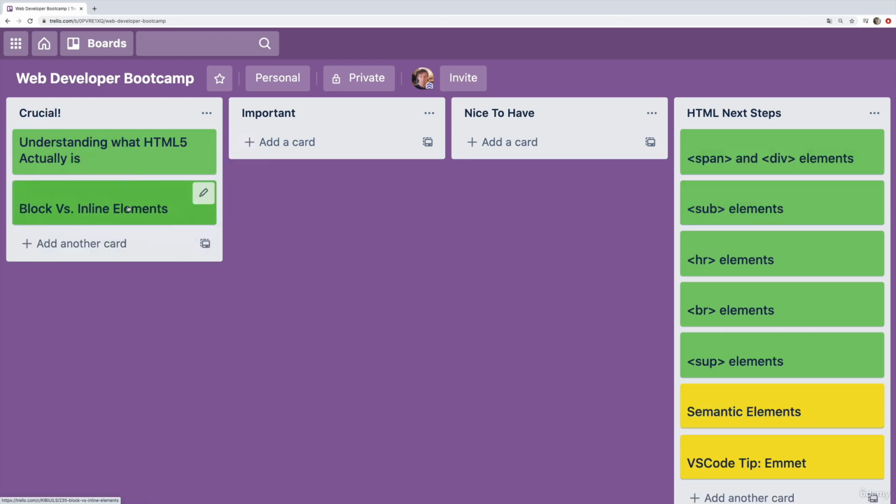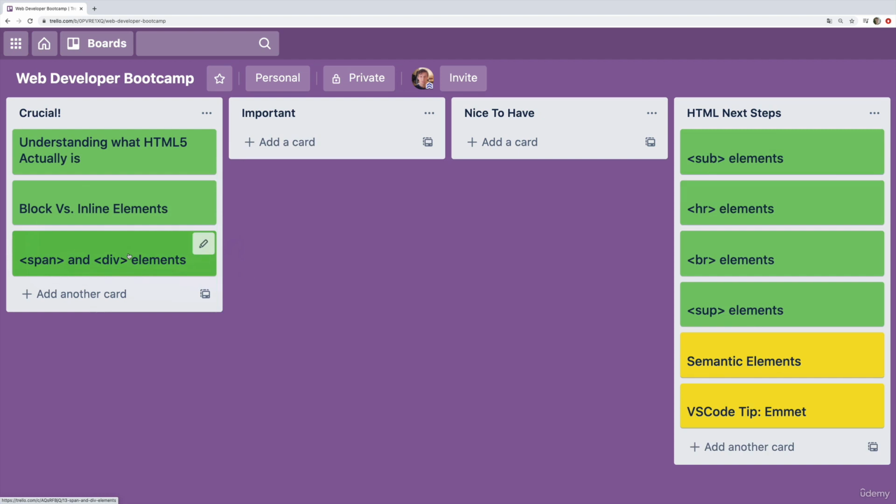Same goes for block versus inline elements. This is just a concept about HTML elements that you need to understand. Crucial. And then span and div elements, two very commonly used elements, easy to pick up. They go in the crucial category as well.